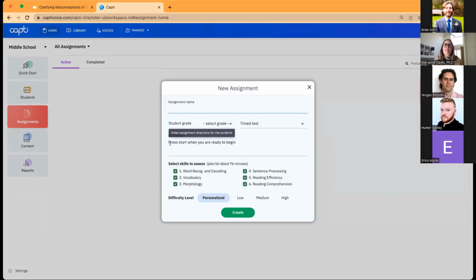ReadBasix assesses 5 foundational reading skills and then basic reading comprehension. And what's sort of unique about this is that you can assess individual foundational skills. So let's say I just wanted to look at sentence processing, or I just wanted to look at word recognition and decoding. I can do that with this assessment. Or if I want to give the full battery and find out how students are doing across the full spectrum of foundational reading skills and basic reading comprehension, you can do that as well.